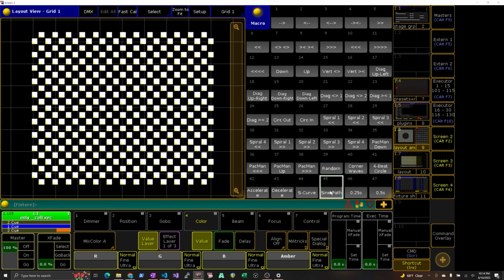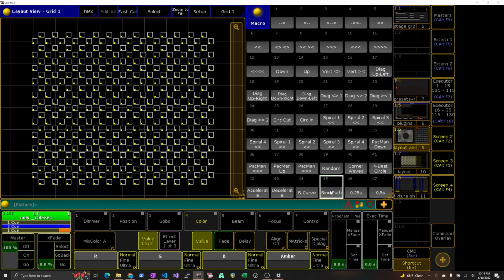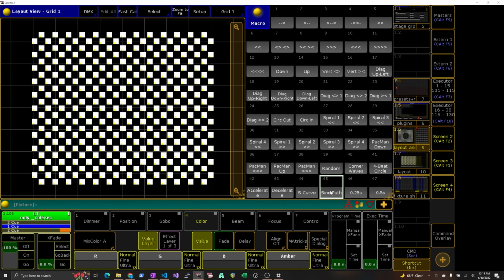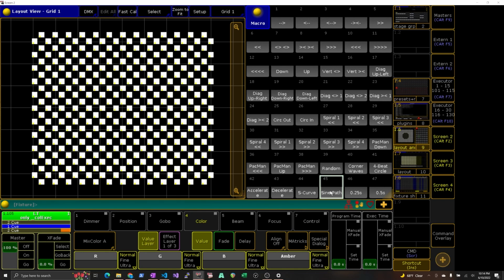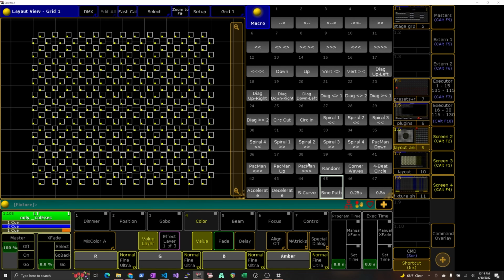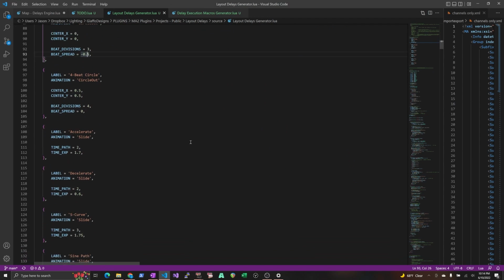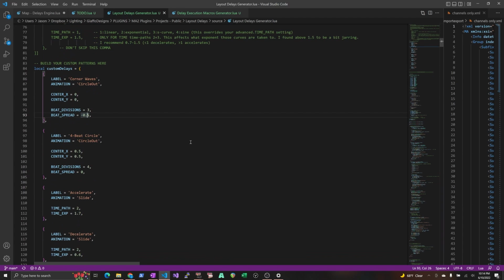And then sine, which is the opposite. It's like the low fade path, where it starts slower, speeds up, and then slows down towards the end, kind of a smoother animation. So I wanted to showcase some of those things and let people make their own.